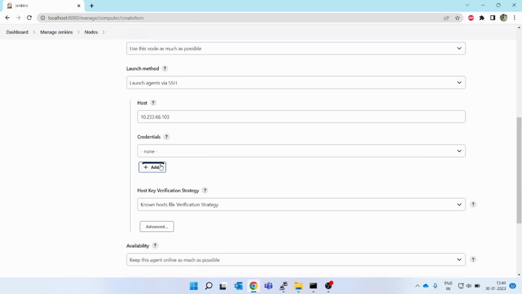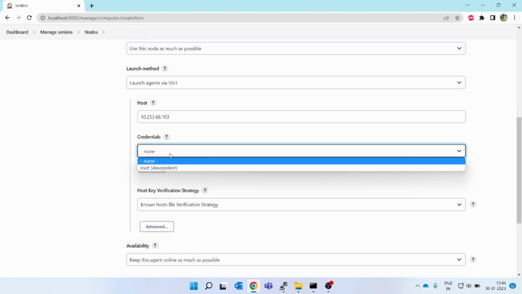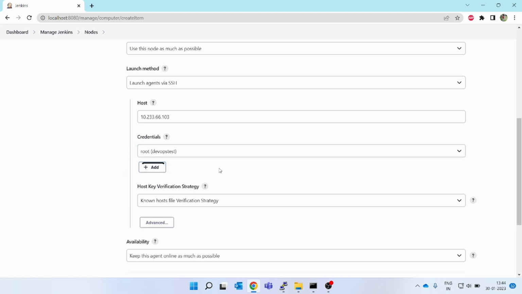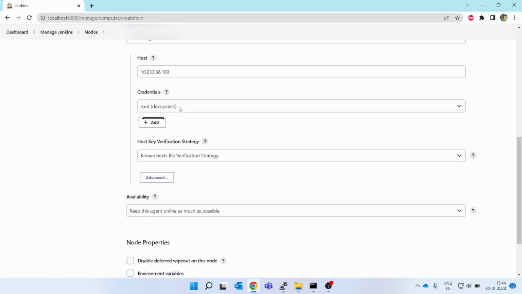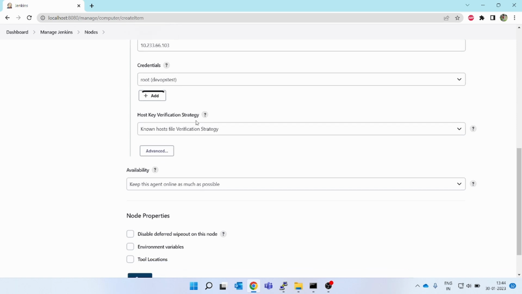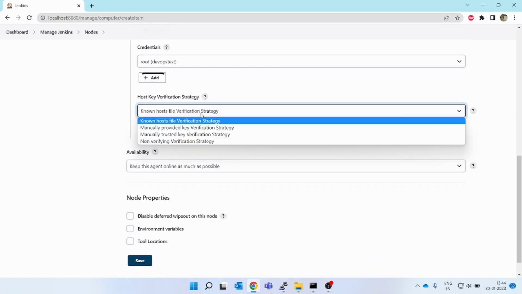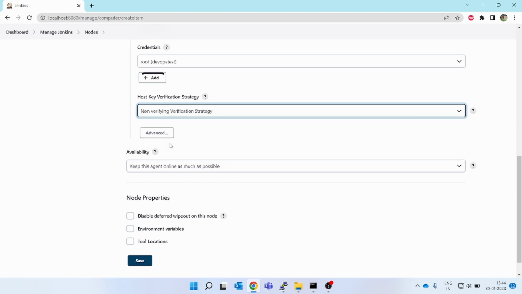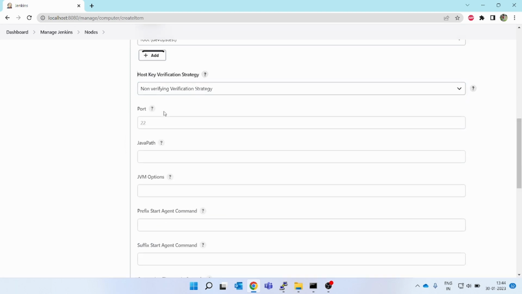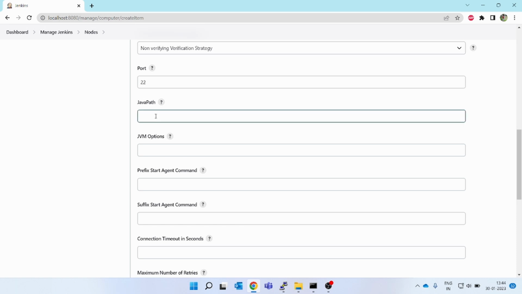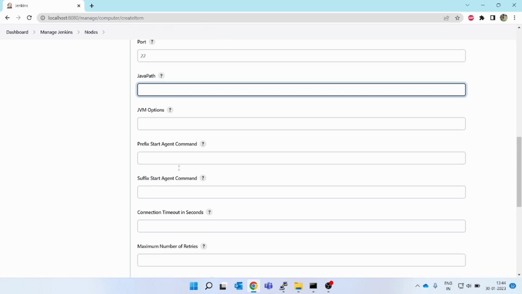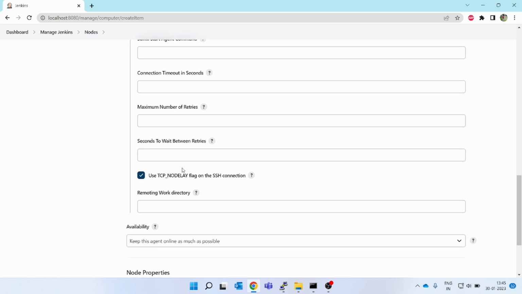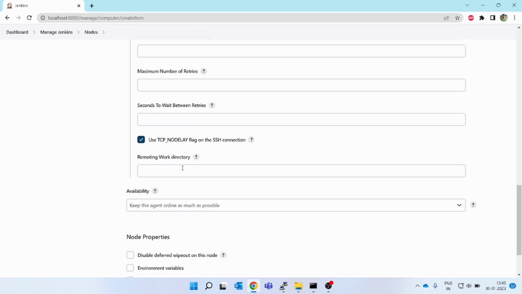Now it has added a credential. You can select that credential, root for DevOps test. I have selected that credential. Right now I have given the host name, I have given the credential, known host file. You can give non-verifying strategy. Let's give a non-verifying strategy. In advanced, you can configure multiple things like Java path, JVM option, prefix, agent start command. All these things are not needed unless a specific requirement is there.